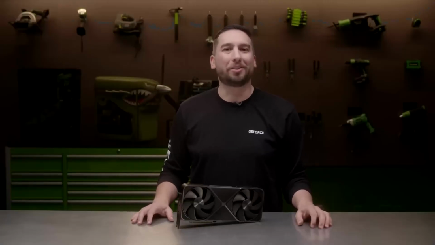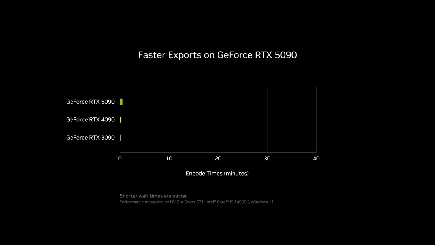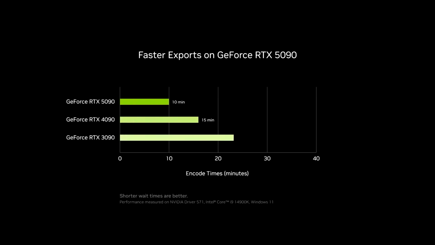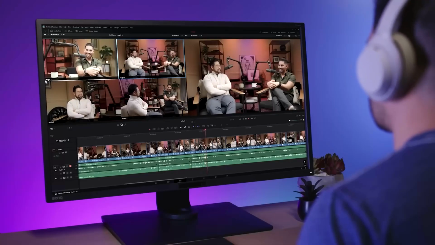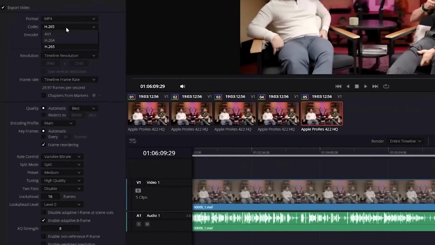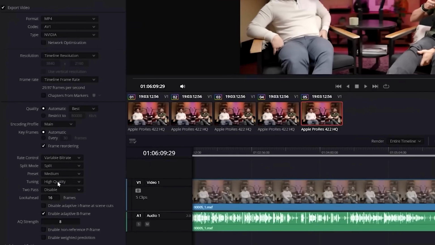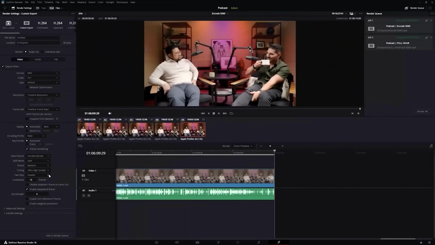For content creators, the three 9th generation NVIDIA encoders can be used in parallel to export videos faster, giving video editors 50% faster video exports compared to the RTX 4090. There's also 4:2:2 encode and decode support for professional video formats, improved AV1 and HEVC quality, and even a new AV1 ultra high quality mode that boosts video quality even further.